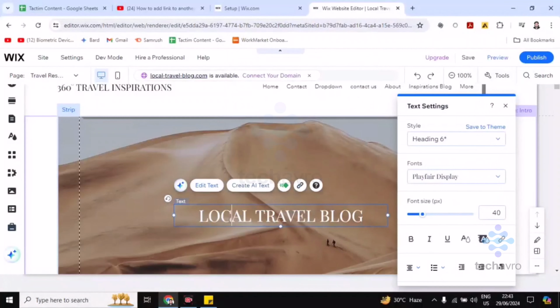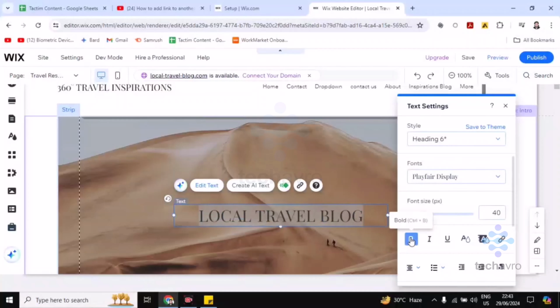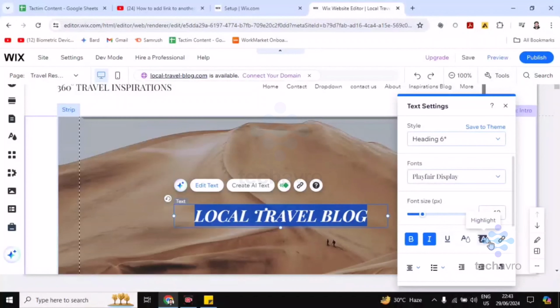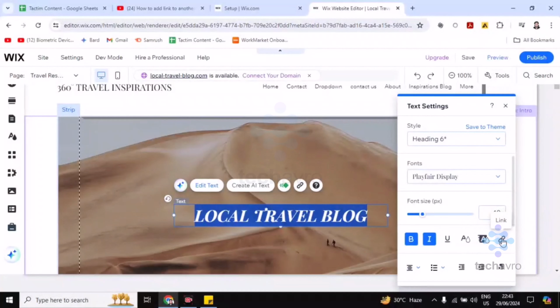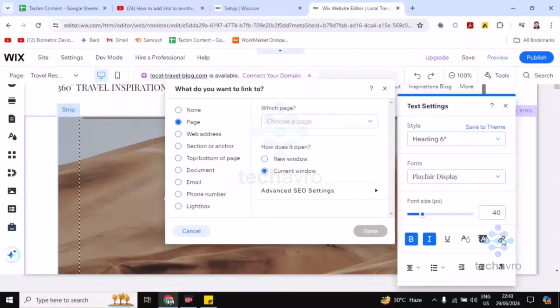then you have to find this link option here. You can see a link, right? You can make this text bold or italic if you want, and you can change the text color over here. But if you want to link, you can click on this link option to link with another page.